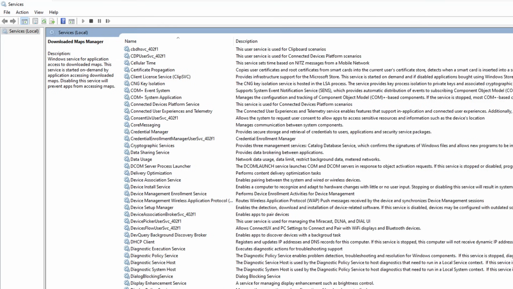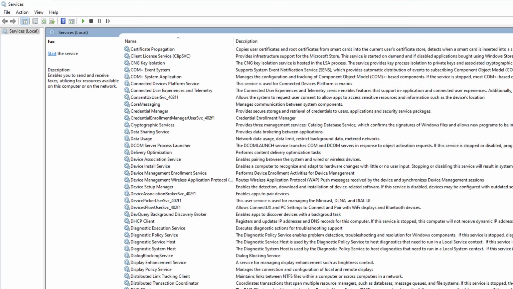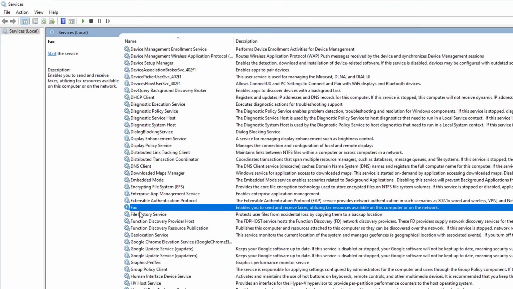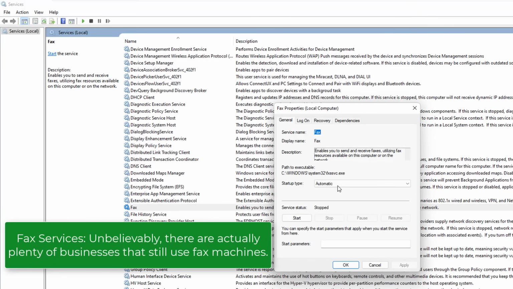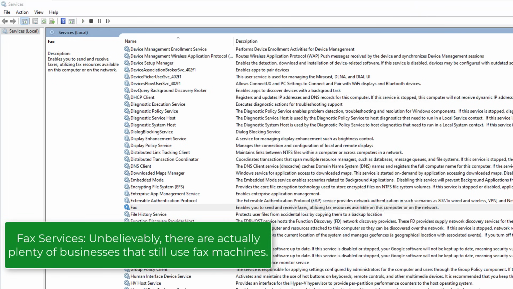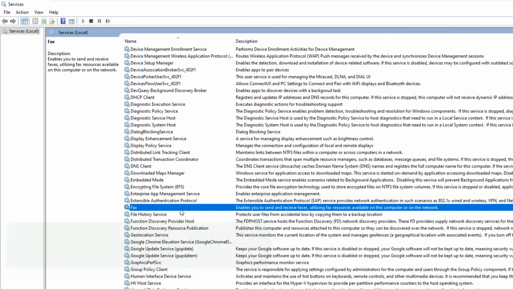And right down the bottom here, under the F section, we have fax. So we can disable the fax. If you don't use a fax, then you can disable it. It's pretty old school. Some offices still use fax, but if you're a home user, you're more than likely not using fax.